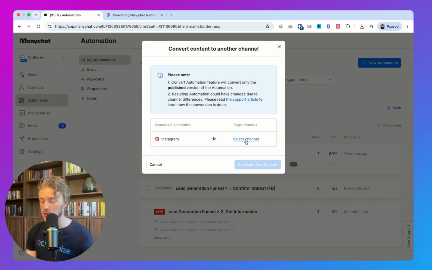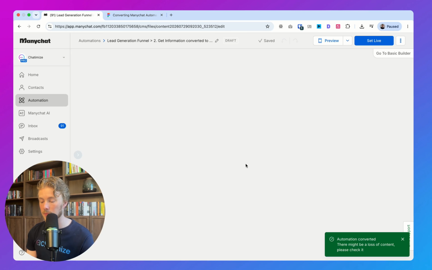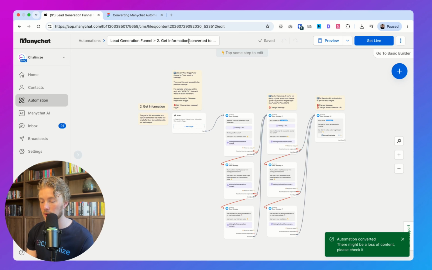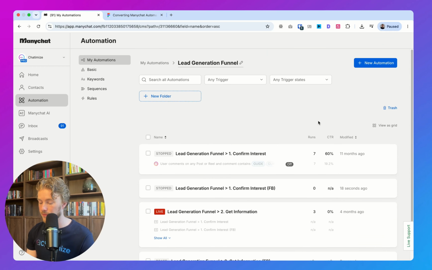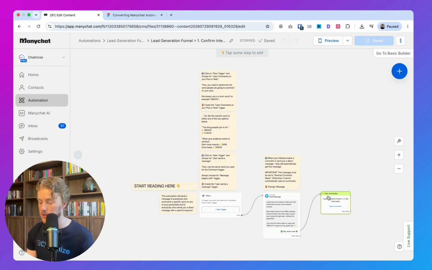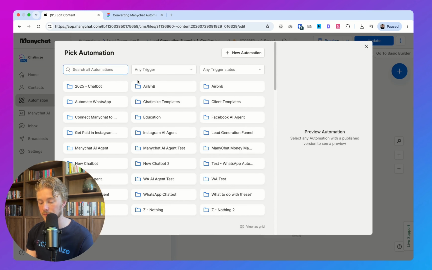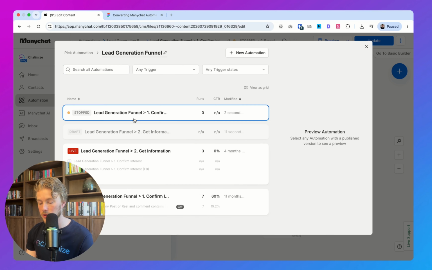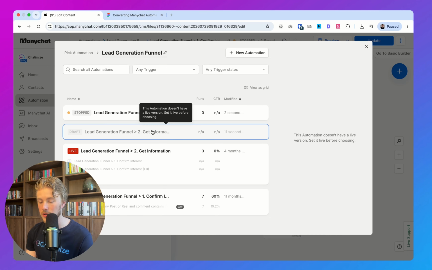Now we do the same thing for the second automation. So we convert the channels, go to Facebook, duplicate and convert. Again, we call this the Facebook one. And then if we go back, we make sure that this one is actually connected to the Facebook one. So lead generation funnel, Facebook, where's the Facebook? Oh, it doesn't have a live version.